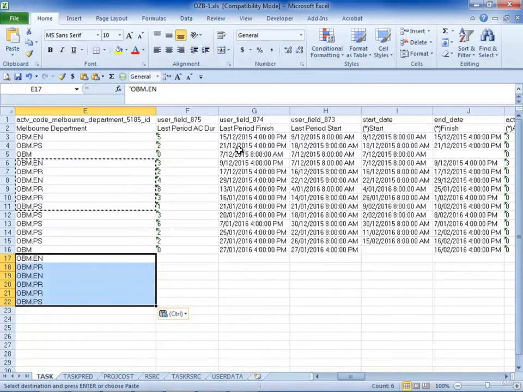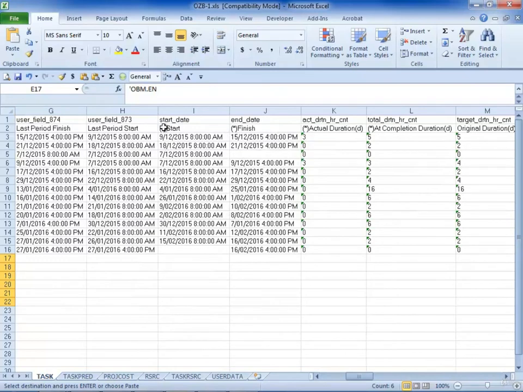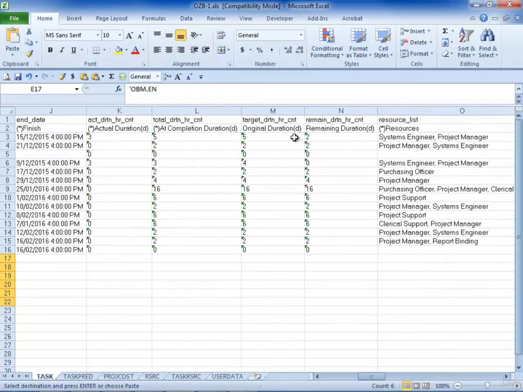So user definable fields can be populated quite simply. You'll see that these fields here have an asterisk against them. Once they've got an asterisk against them, they cannot be imported. So you can see there's quite a lot of actual duration that is calculated. The at completion duration is also calculated from the actual plus the remaining. But you can see that I can import the original and the remaining.